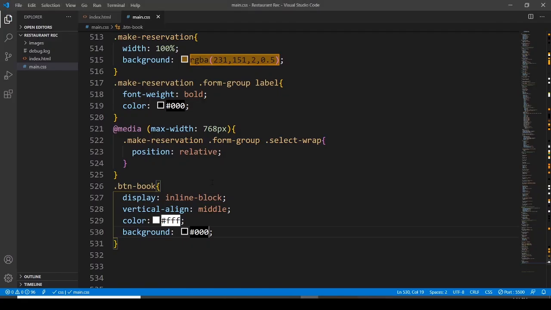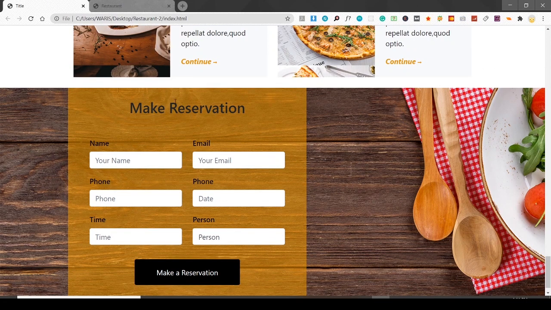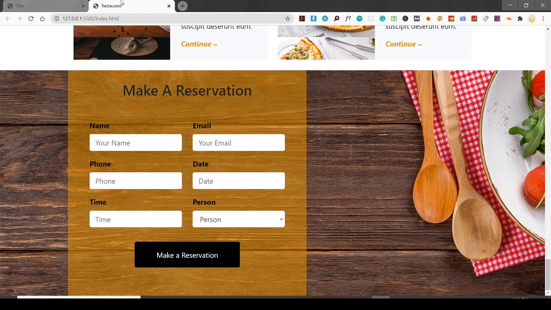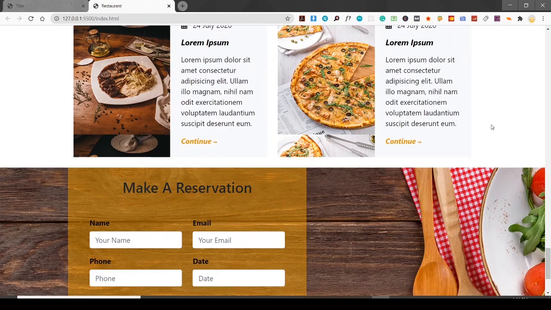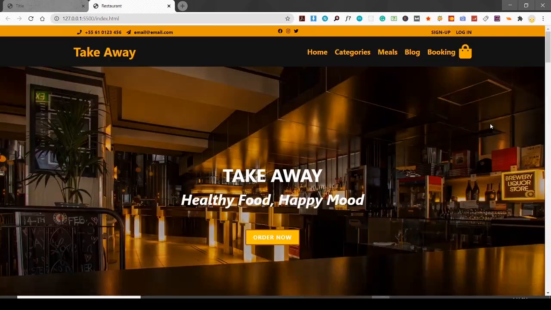Okay, and we need to use the important flag with both, with the background color and with the text. So I've just selected both, and there we go. Okay, let me check. Okay, the reservation is fine. So this is what we have done. Our project is finalized. It is done. Let's go back and check.